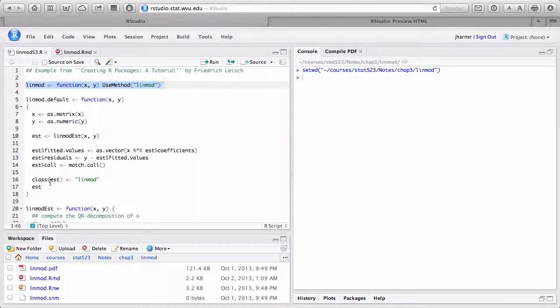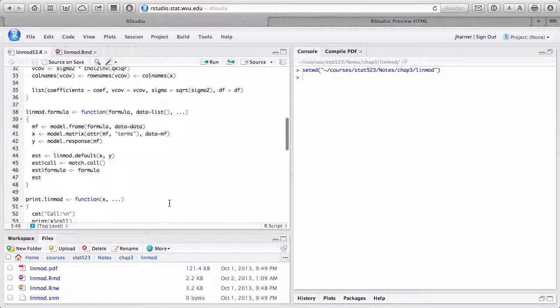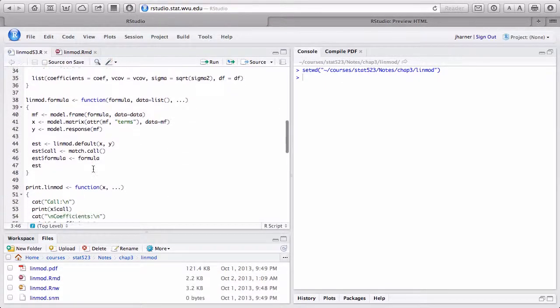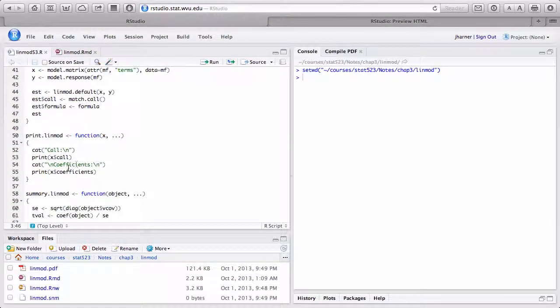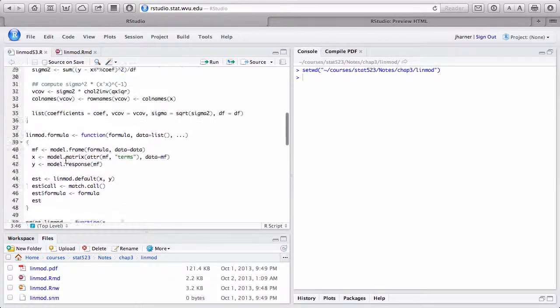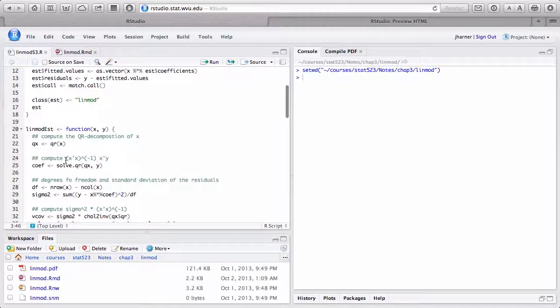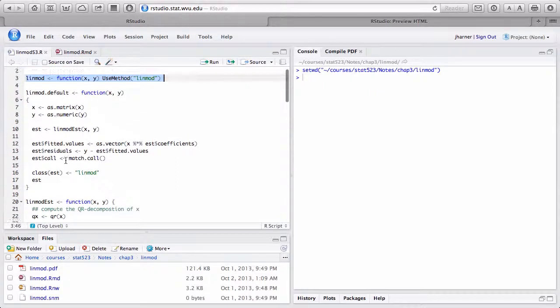By the way, here's where I create the class. This would be what we call the short print, and it's simply going to print the call, how we called it, and then it's going to print the coefficients, and that's it. Now, if you look at the lm function built into R, that's what it prints. Let me go back up and look at default for a minute.